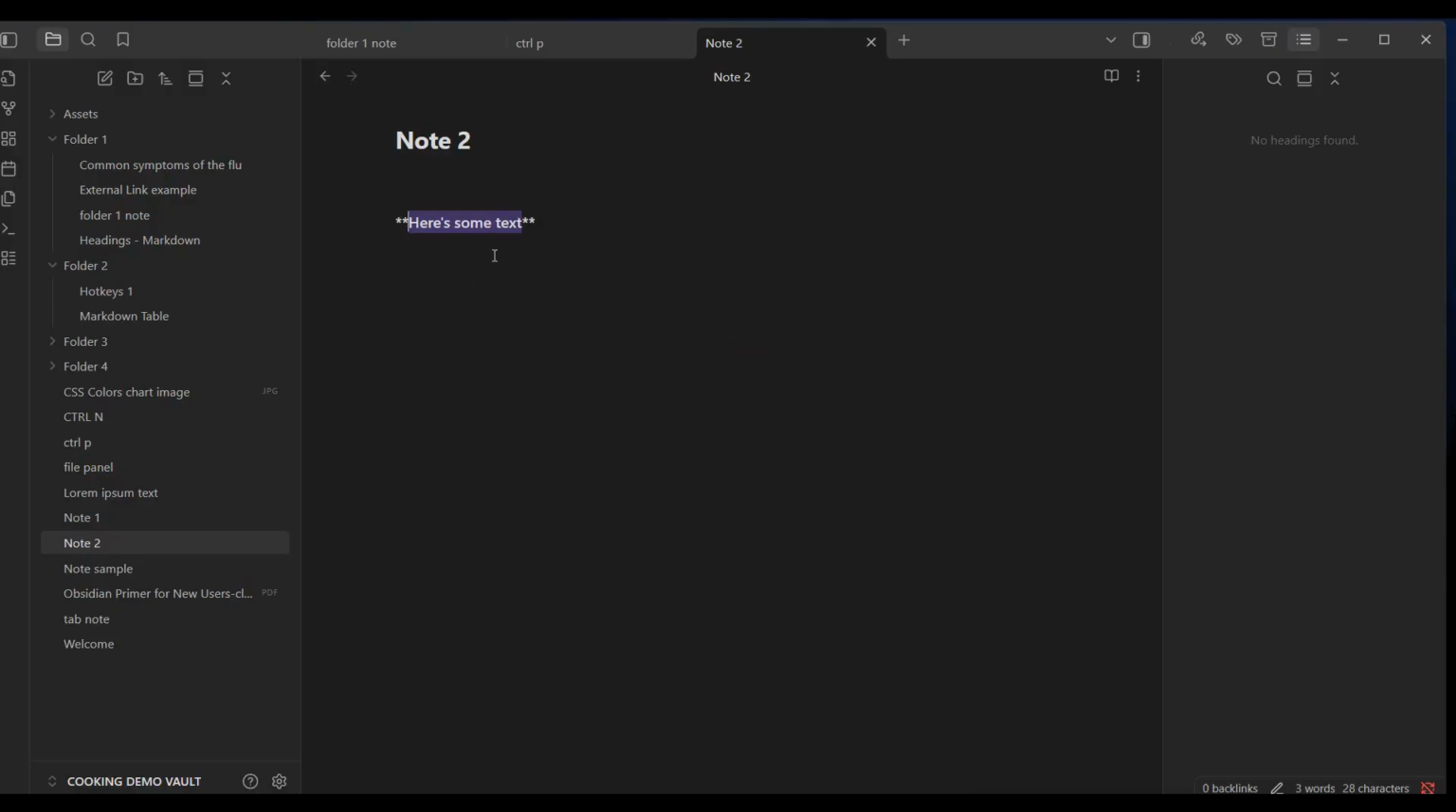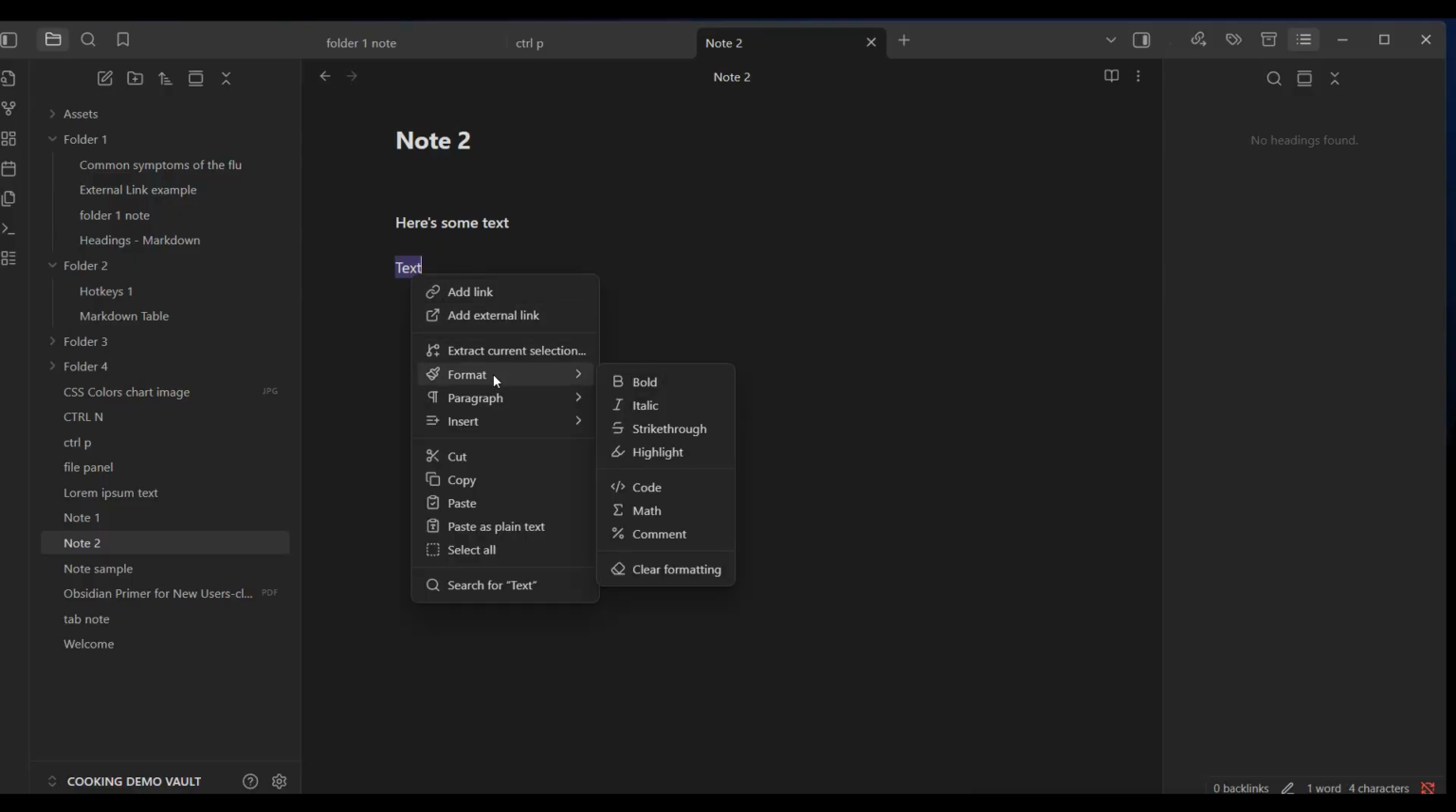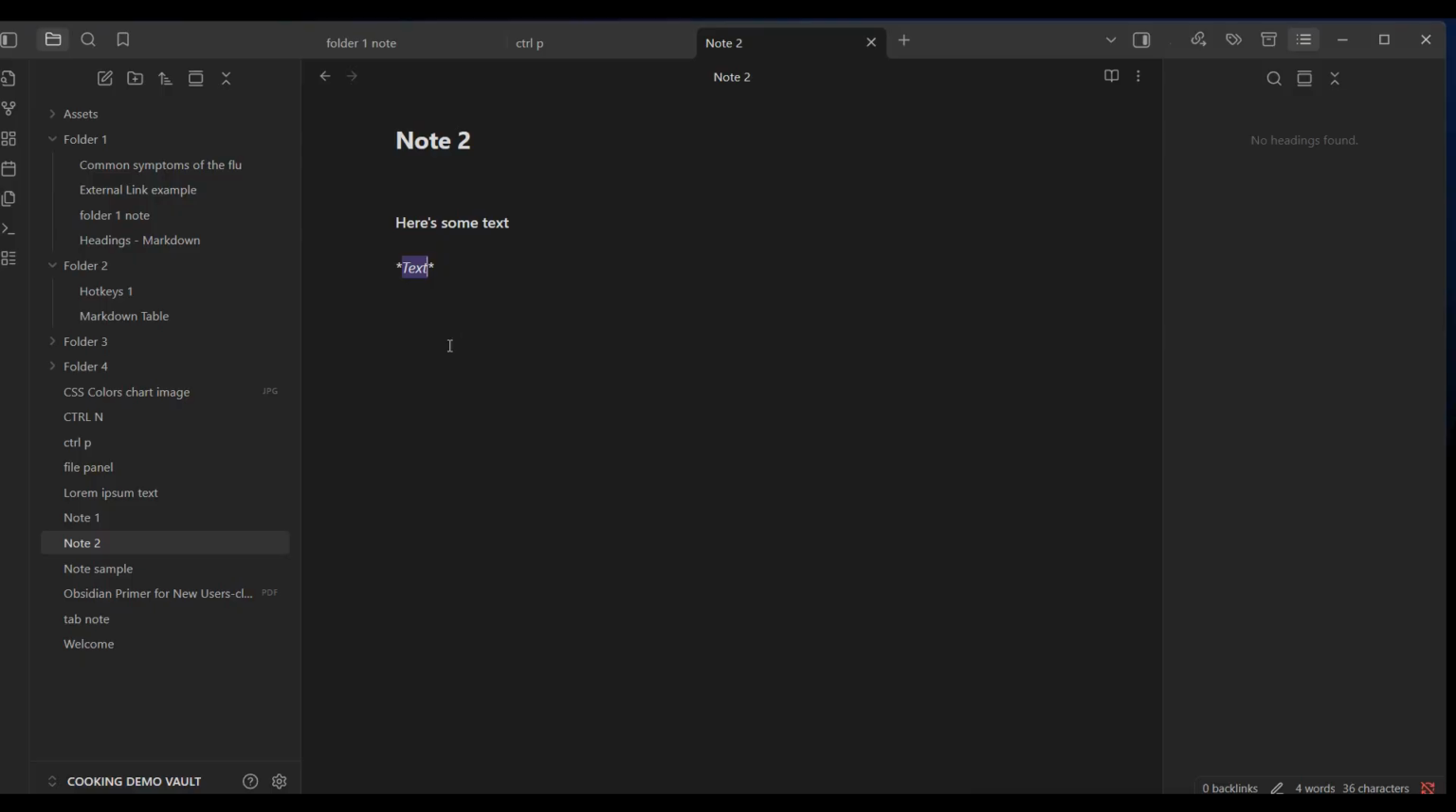Now notice it put the Markdown code in there, right? This does not eliminate Markdown. It just makes it easier for you. You don't have to memorize what the Markdown coding is. You can simply select it from the menu. Likewise, if I select italic, it italicizes the text for me. Same with strike through, same with highlighting.